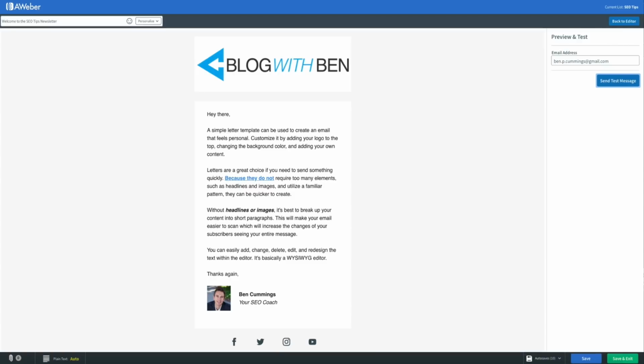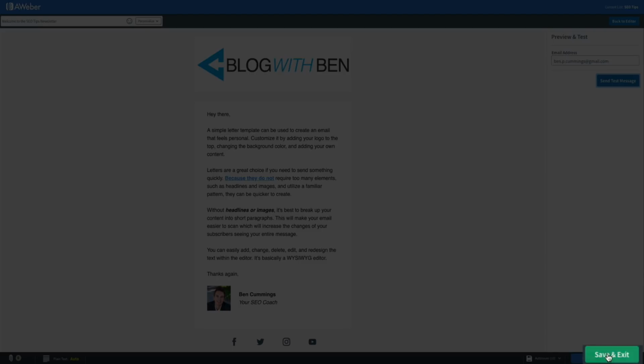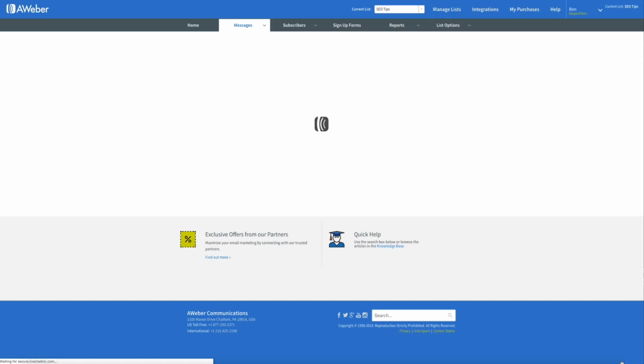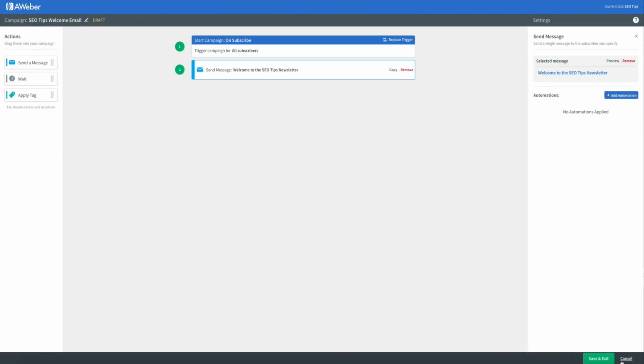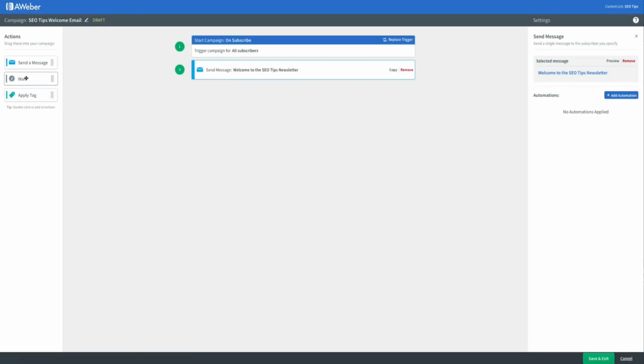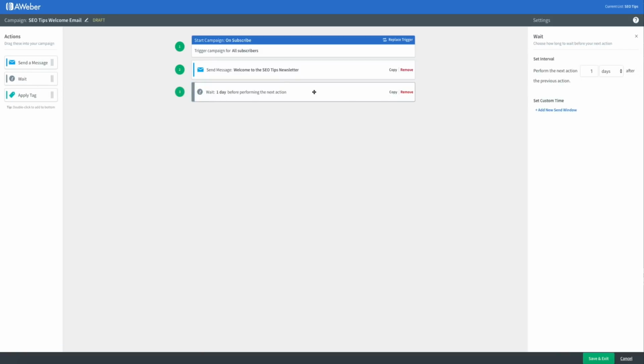All right, so once you've tested and reviewed your welcome email, click the Save and Exit button. And this will return you to the campaign builder. Now, if you want to add more emails to the welcome email campaign, be sure to drag and drop the wait action below the welcome email. And this is telling the campaign to wait before sending the next message.